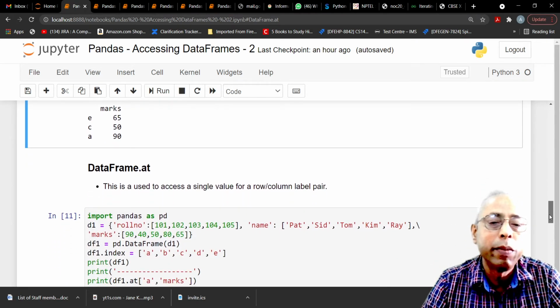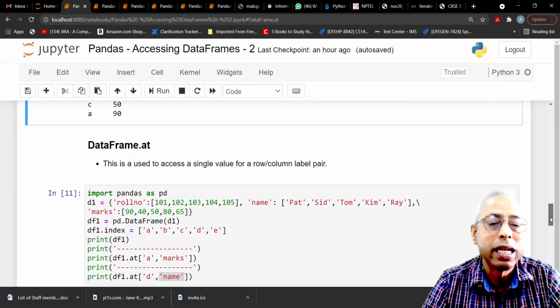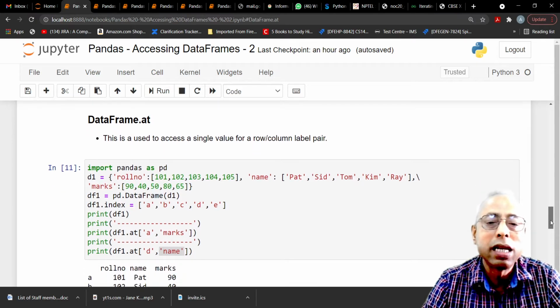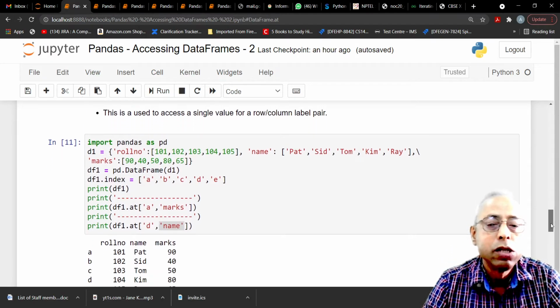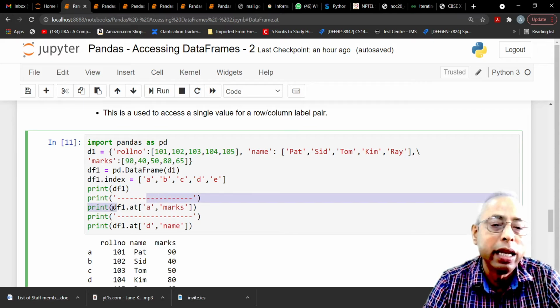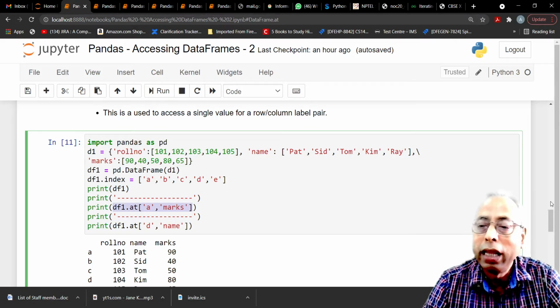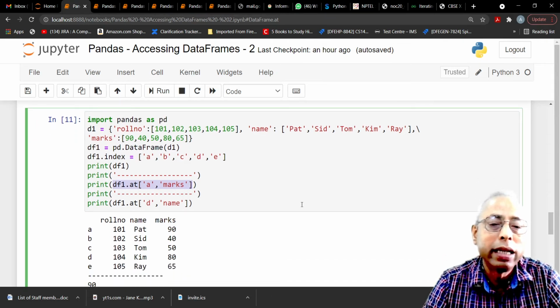The second method I'm going to talk about today is DataFrame.at. DataFrame.at gives a scalar value, a single value, which is the intersection of a row label and a column label. So if I am passing a row label and a column label, the data at the intersection of the two will be given. A and marks is 90. So this is the slice we have got.